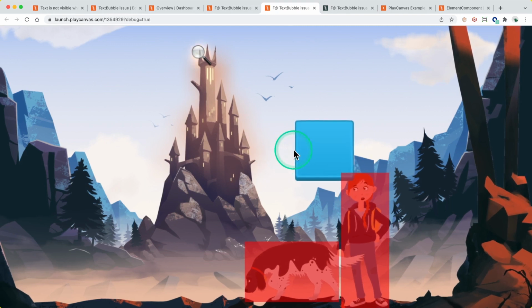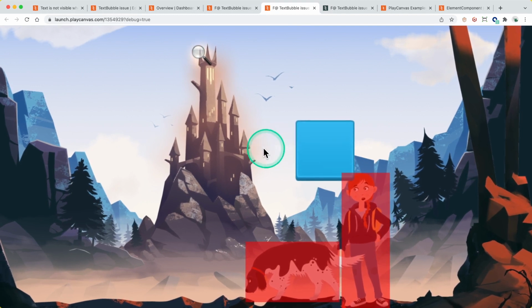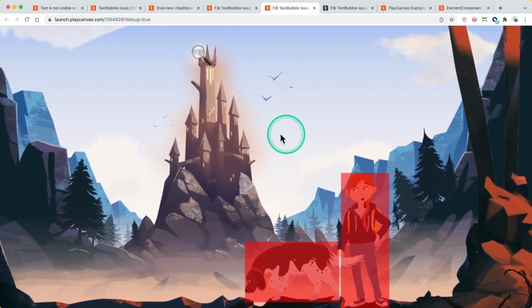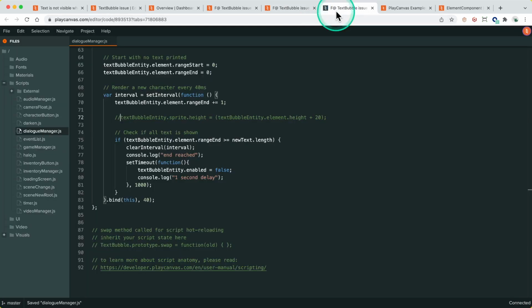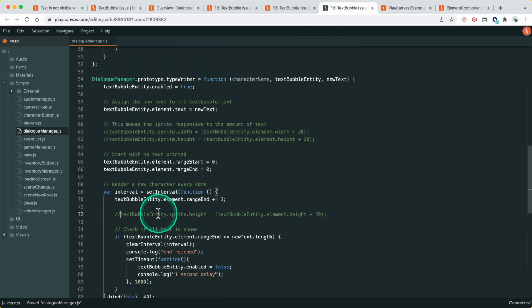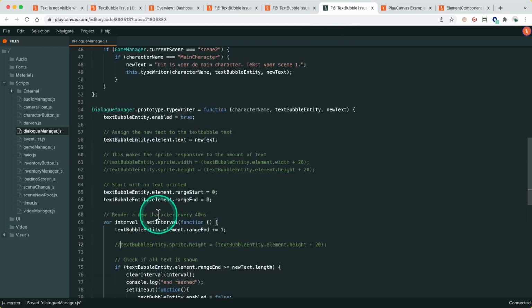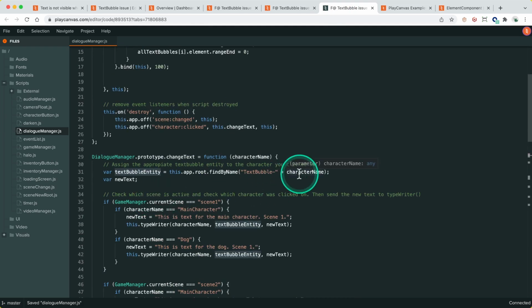Okay. Oh, here we go. So that's interesting. Looks like it's rendering behind. I don't know what to call it. Behind the bubble. Okay. Oh, I wonder what's happening there. Is it an order thing? Where's this text bubble entity coming from? Find by name, text bubble.